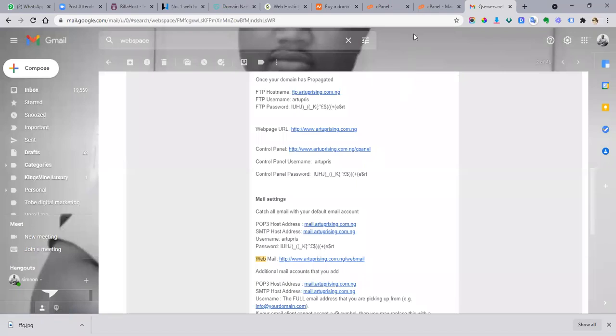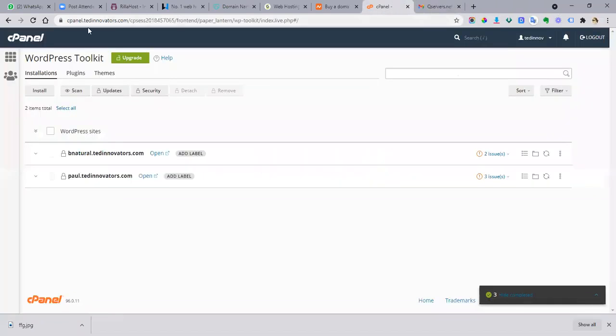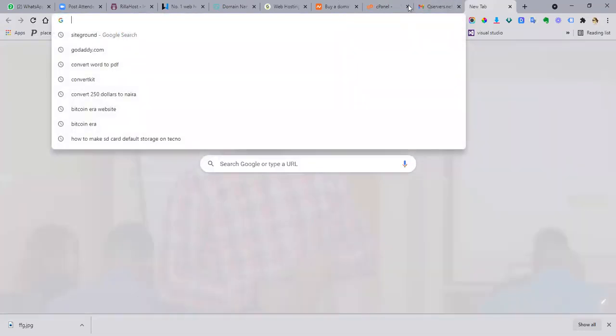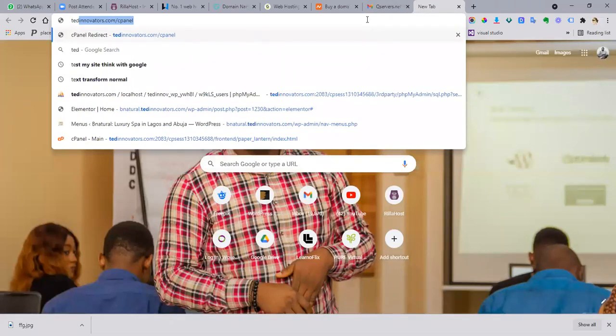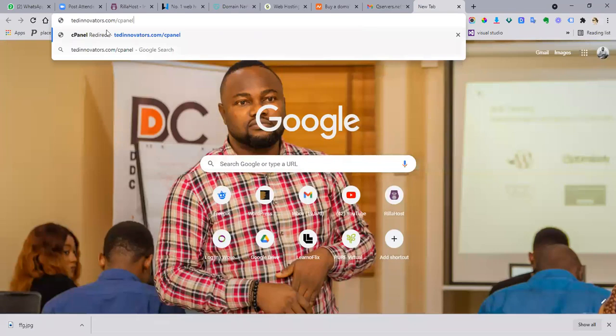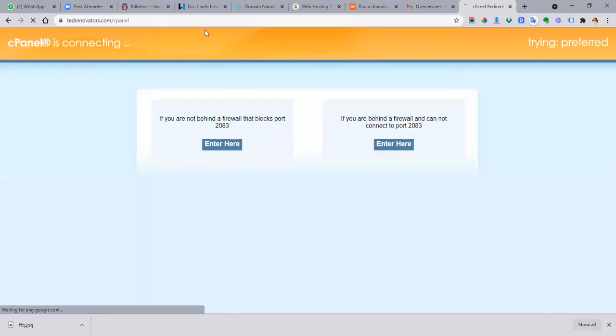Okay, so I'll be using another platform to do this. I'll be using tedinnovators.com. Can you see tedinnovators.com, like what we use, but I want to use this particular domain. tedinnovators.com/cpanel, I'm going to click on enter. Now it will redirect you, and then you see the cPanel and every other thing. Let us give it time to load.